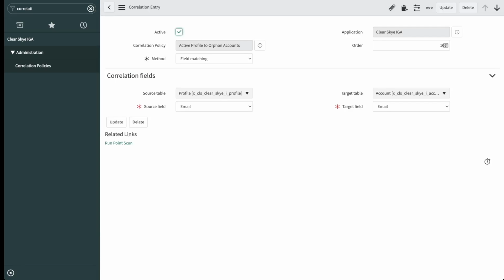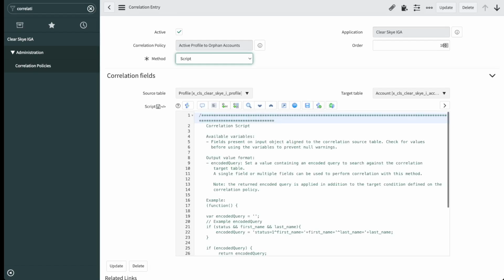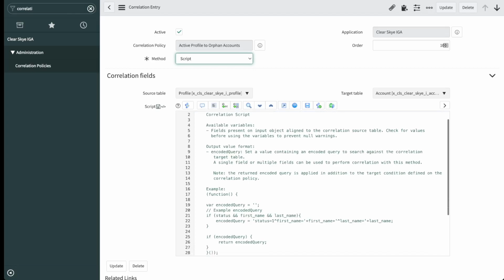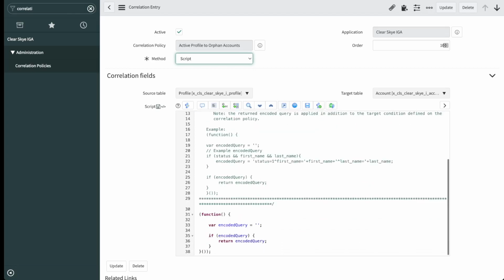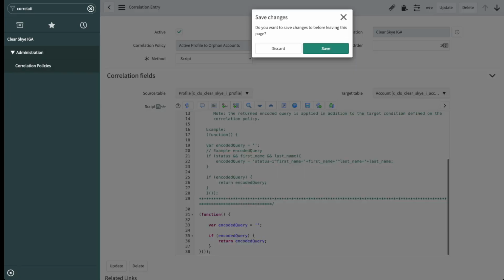You see the source table profile to the target table account. This is a very simple example with an email field. It's field matching. It can also be script for more extensive evaluation. And here's an example of the parameters required for the script to execute. Let's go back and not save our changes.